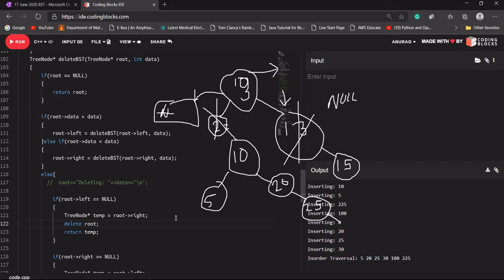Big O of log n and big O of n in the worst case. Yes, you're right. We can also say that it is the height of our tree. But in the worst case, as we have already talked about in skewed trees, it will be big O of n. It can go up to big O of n. So in the worst case, we will always say that it will be big O of n.